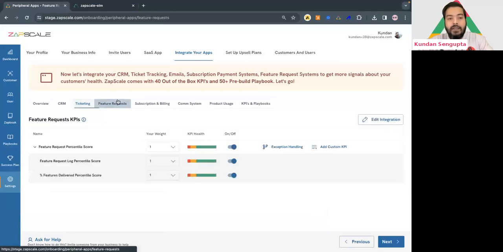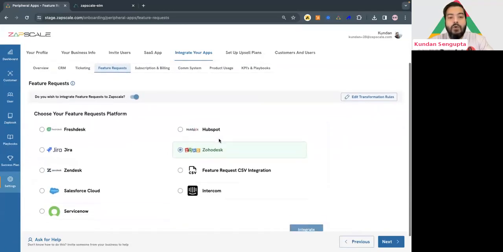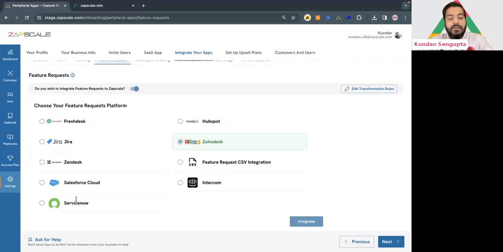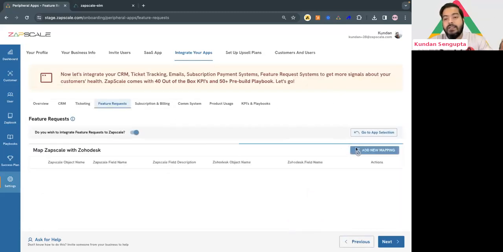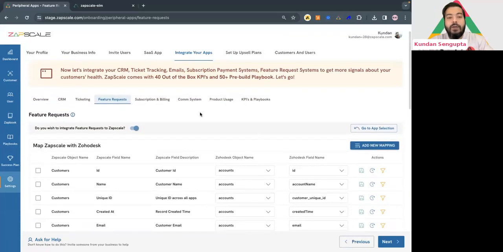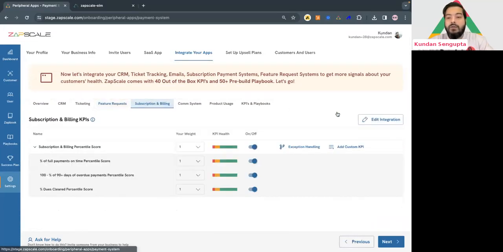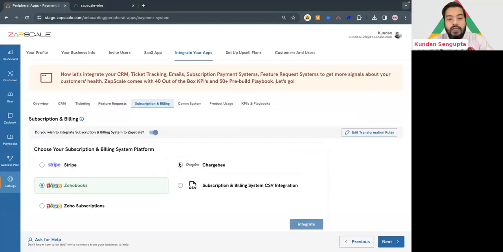A similar tool stack you would see for the feature request tools. Mostly people use a tool like Jira or ServiceNow to keep the feature requests, but you can use any tool. If you use Freshdesk, HubSpot, Zoho Desk, Zendesk, Salesforce Cloud or Intercom, we can pick up the feature requests which the customers are putting in from these tools through a very simple integration. Again, the transformations are very simple. Once you have integrated, you can choose to add more fields to the existing fields that we already map and pick up.